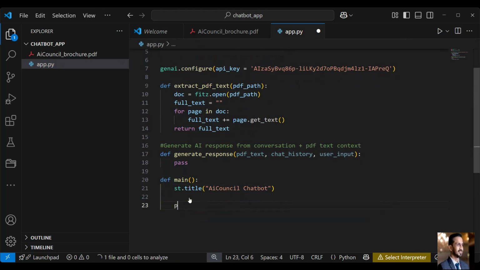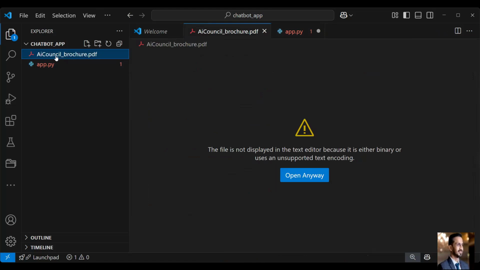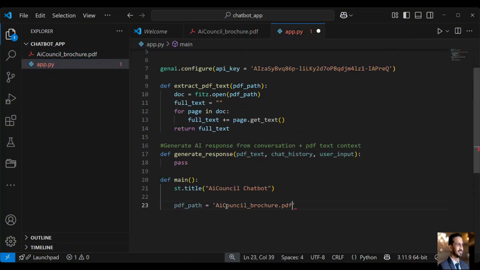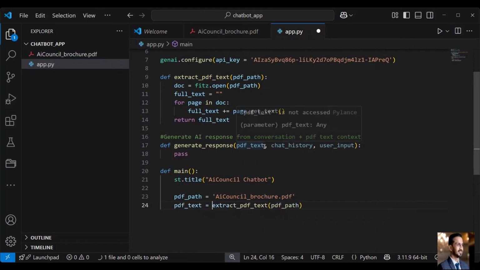Thereafter, I need to give the PDF path. So what is the PDF path? Here the PDF is stored at the same location, so we can just give over here only the name. Nothing else, because it is at the same location, right? All right. Next, what do we require? We require PDF text. So I can extract the PDF text from here, and then I can pass the PDF path over here. So this will be the pdf_text that I can use. All right, so we have the PDF text accumulated for this function.